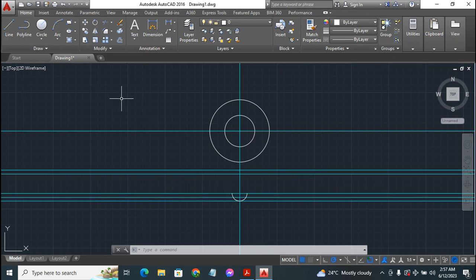So let's do that. I'll go to the draw ribbon, click on circle, then my cursor locks to this point of intersection. Type in the radius, which is 5 millimeters, and press enter on the keyboard. That's all we want. I'll do the same on the other hand here, and my cursor locks to this point of intersection as well. Type in the radius 5 millimeters, press enter.